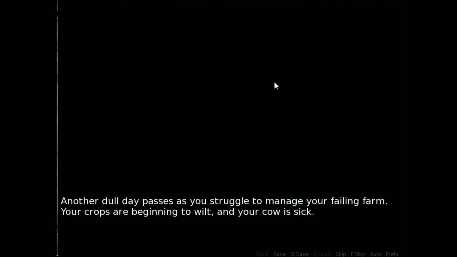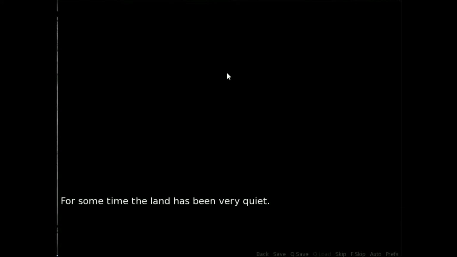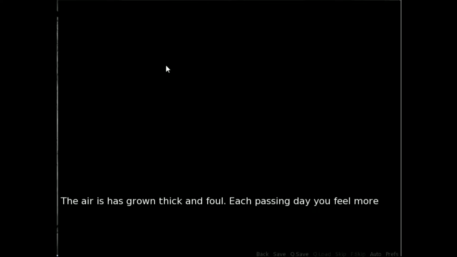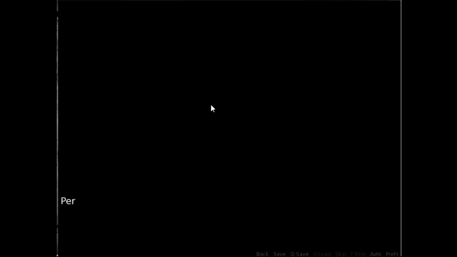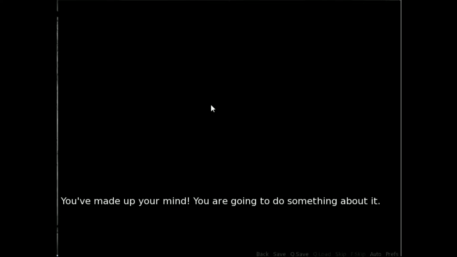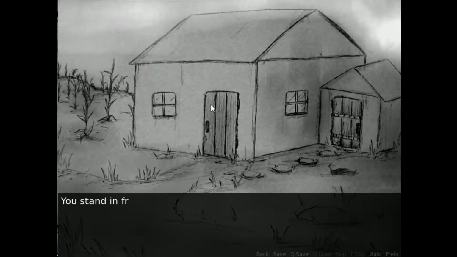Anyway, let's get on. Another dull day passes as you struggle to manage your failing farm. Oh, that's great, I'm a farmer. Your crops are beginning to wilt and your cow is sick. Bloody cow. For some time the land has been very quiet. But I'm a farmer. I have to look after my cow. It's probably making a lot of noise. The air has grown thick and foul. Each passing day you feel more uncertain if things will ever return to how they were before. Perhaps it is up to you. Well, yeah, it probably is. You made up your mind you're going to do something about it. Okay, what are we going to do?